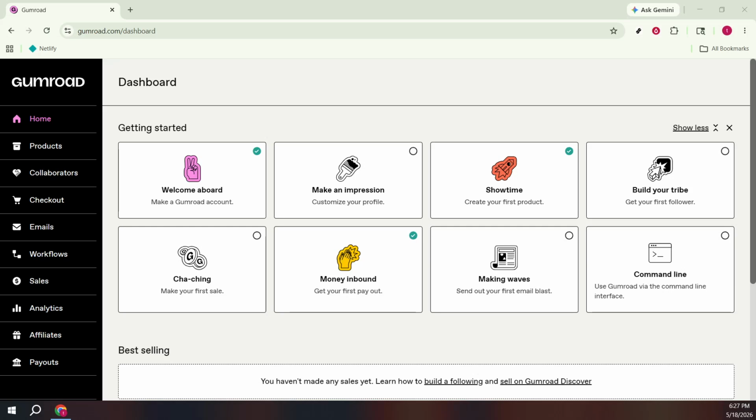In today's video, I'm going to teach you how to set up Pixel for Gumroad. Before we start, make sure you're signed into your Gumroad account and have your Facebook Pixel ID handy. This is the short numeric ID from your Meta Events Manager that lets Gumroad send purchase and page view data back to your ad account so you can measure conversions and retarget visitors accurately.